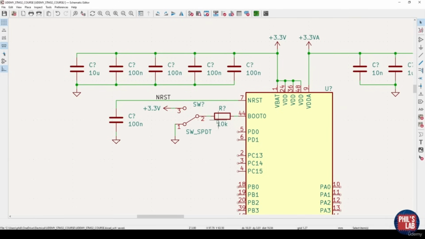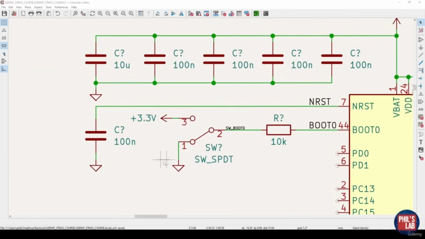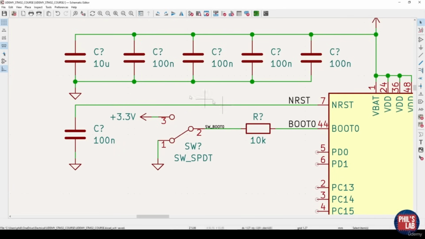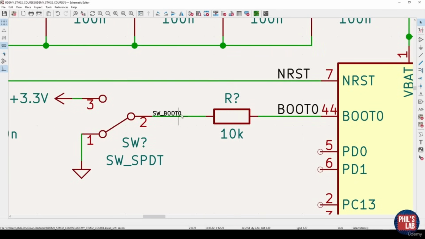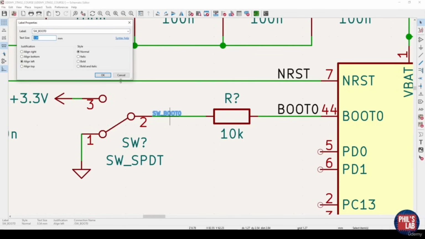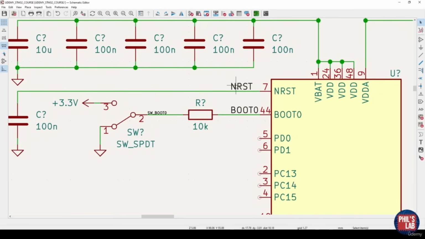Don't forget, we also need to add net labels to this side of the switch and to this side of the switch. You can see I've cleaned the schematic up a tiny bit, moved this reset capacitor a bit to the left, and given myself space to add net labels. So I've added boot 0 here, and switch_boot 0 here. You can see I've changed the size a bit, and I can double click and change the text size just to make it fit. I recommend making net labels as large as you can, except for maybe less critical net labels, for example the switch boot 0.